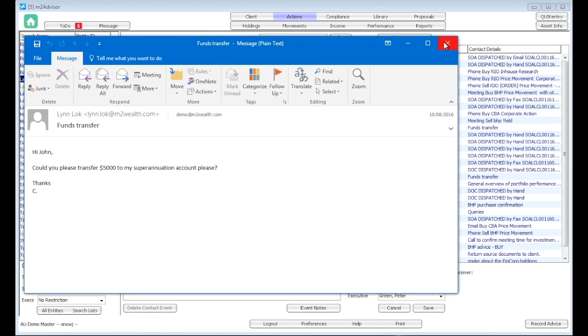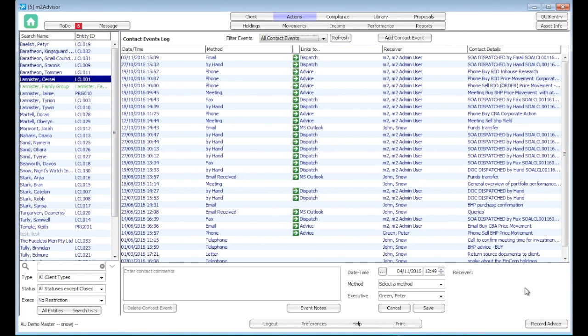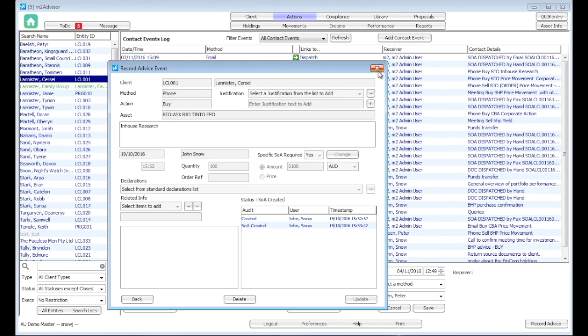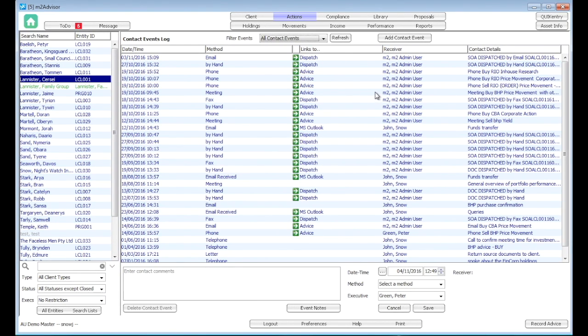Third, Record of Advice, which is a part of the compliance events, are also logged in this view. Record of Advice can be added using the Record Advice button here, or via an execution platform feed. Fourth, other compliance events like dispatching of an SOA that are recorded in the compliance module are also logged here.